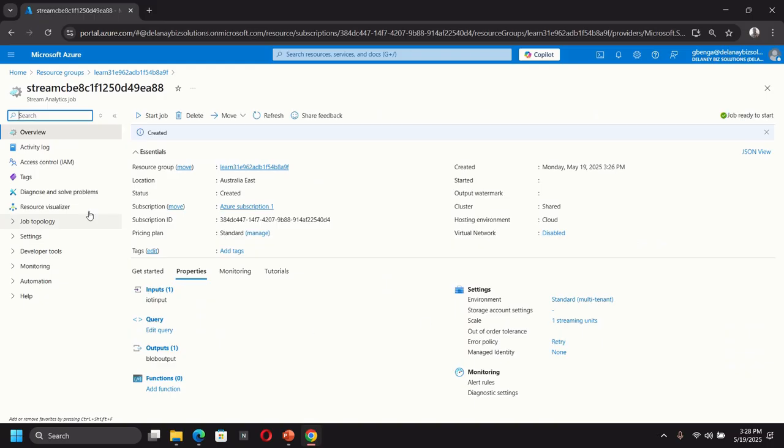In the stream analytics job overview, look at the properties. Now, this job has input. How many inputs? One input. And it also has one output that is named blob output, while the input is named IoT input. This references the IoT hub and storage account created by the setup scripts.